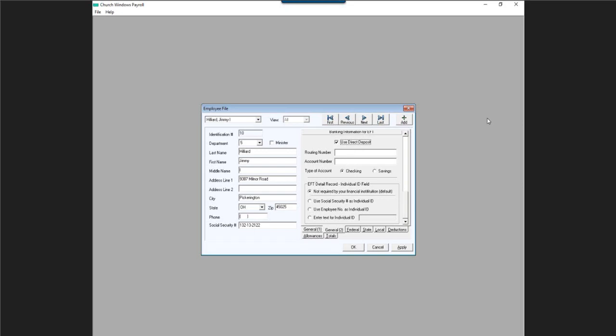Right down here at the very bottom, it talks about the EFT detail record individual ID field. Until we've heard back from the response to the EFT pre-notification file that we're going to discuss momentarily, we're going to leave that as not required by your financial institution. That is the default for most NACHA compliant files.